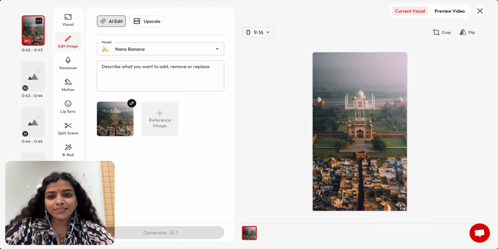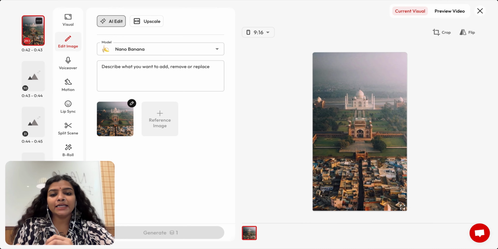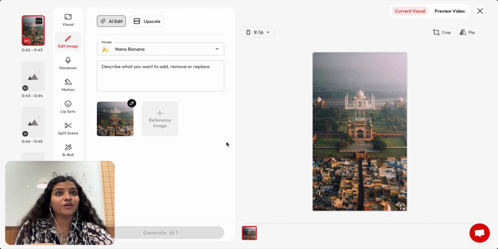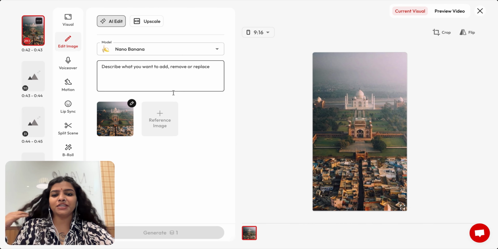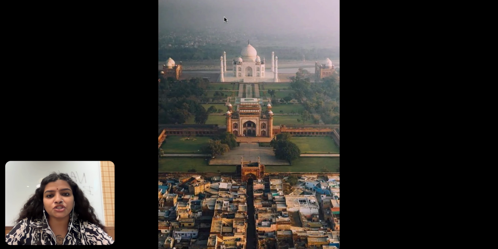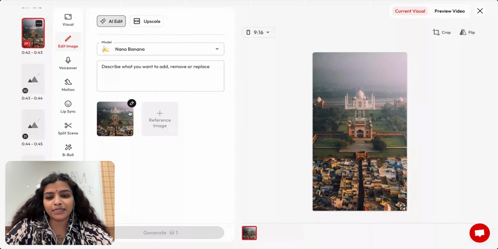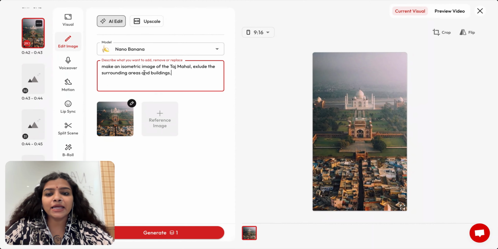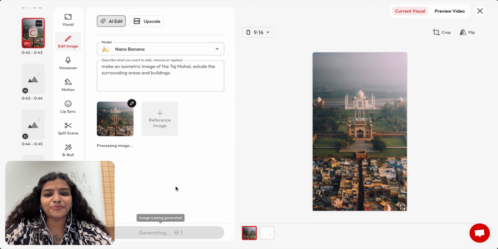So our next use case is basically creating isometric images of buildings. This would be really helpful for students or people in the architecture field. I've selected this image, which I found on Google in 9:16 for the Taj Mahal. All I'll do is say, make an isometric image of the Taj Mahal, exclude the surrounding areas and buildings.